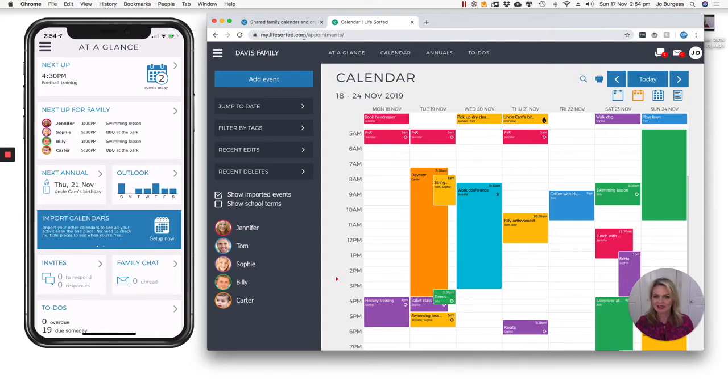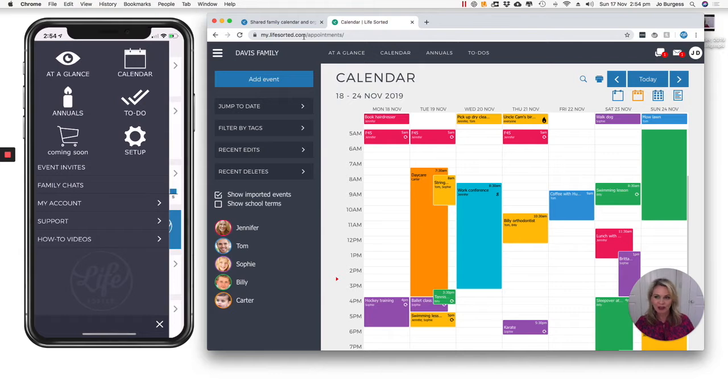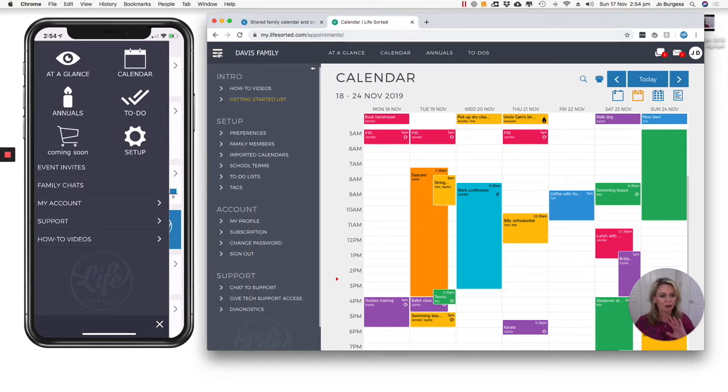All right, now let's take a quick look around. The first thing to tell you is in the top left hand corner there we've got what's called the hamburger menu. So when I click on that, it will slide across a menu, and the same thing will happen on the desktop. It looks slightly different, but this is how you access all the areas in the Life Sorted app.